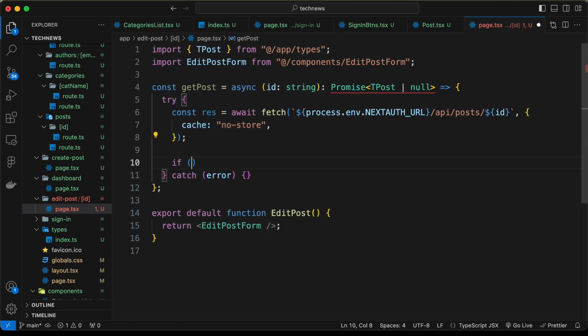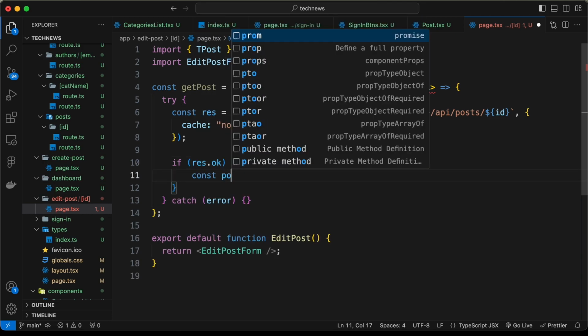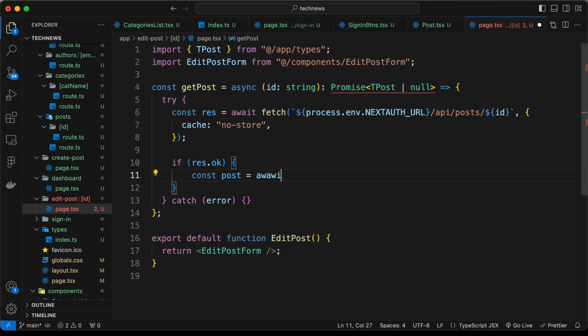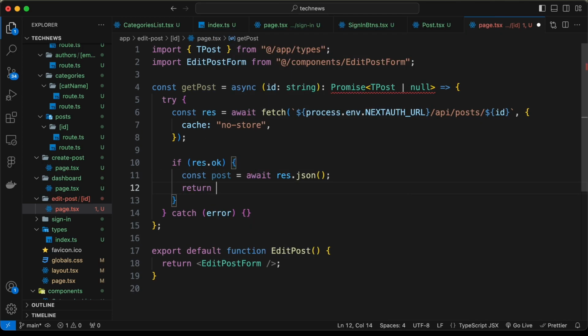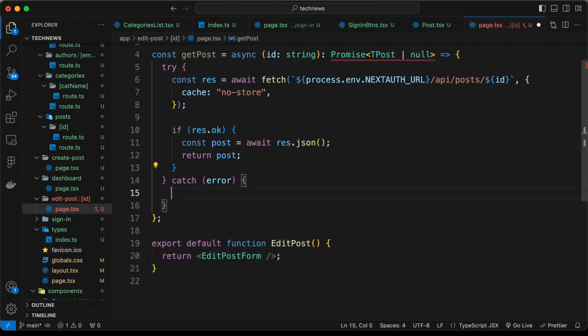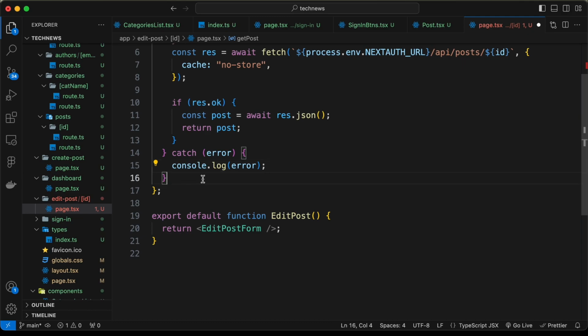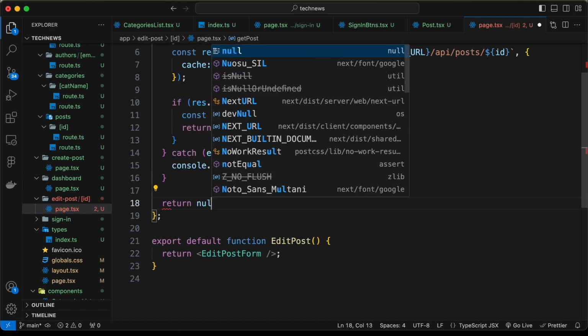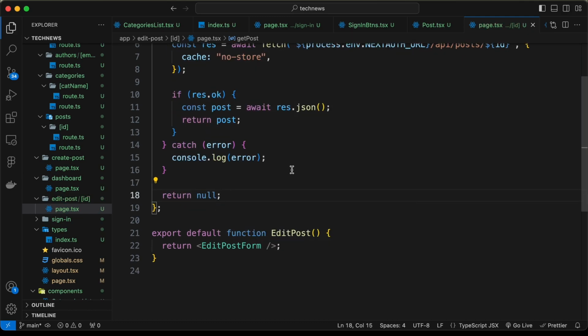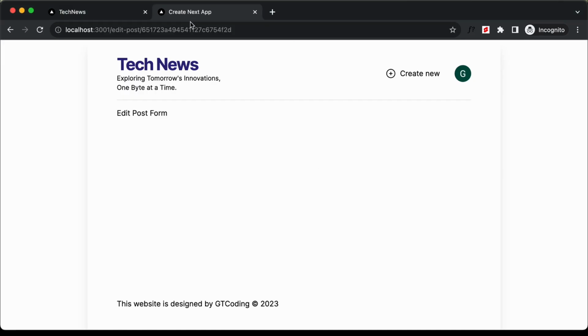Right now let's type if res.ok, and if the response is okay, then we'll just type const post equals await res.json, and let's return post. And here in the catch, let's type console.log error, and at the end let's return null. Right now the next thing we need to do is we need to get the ID from these params.